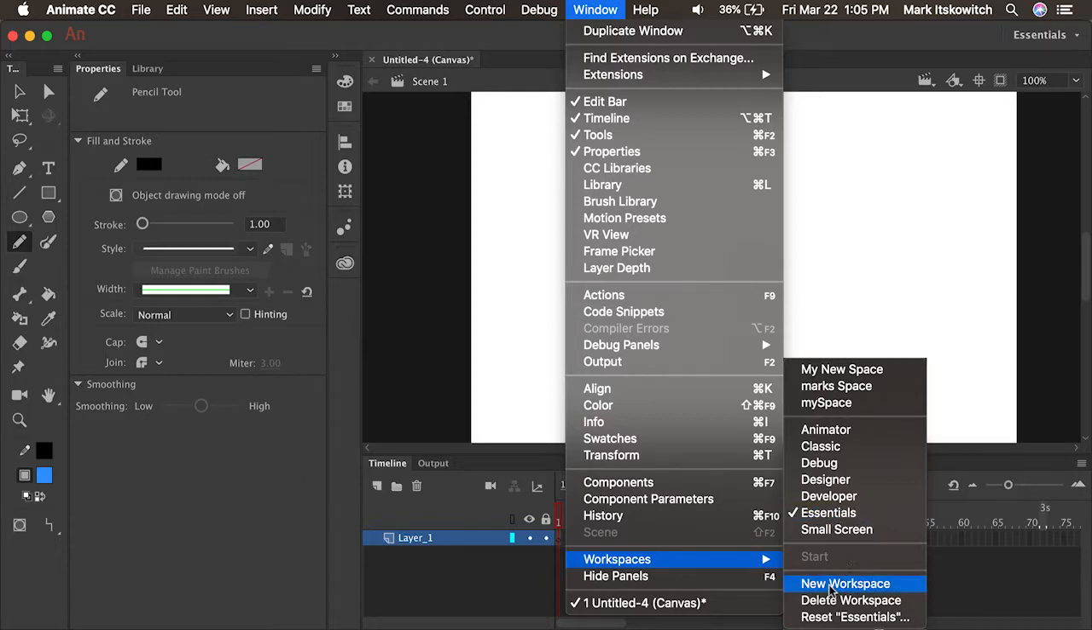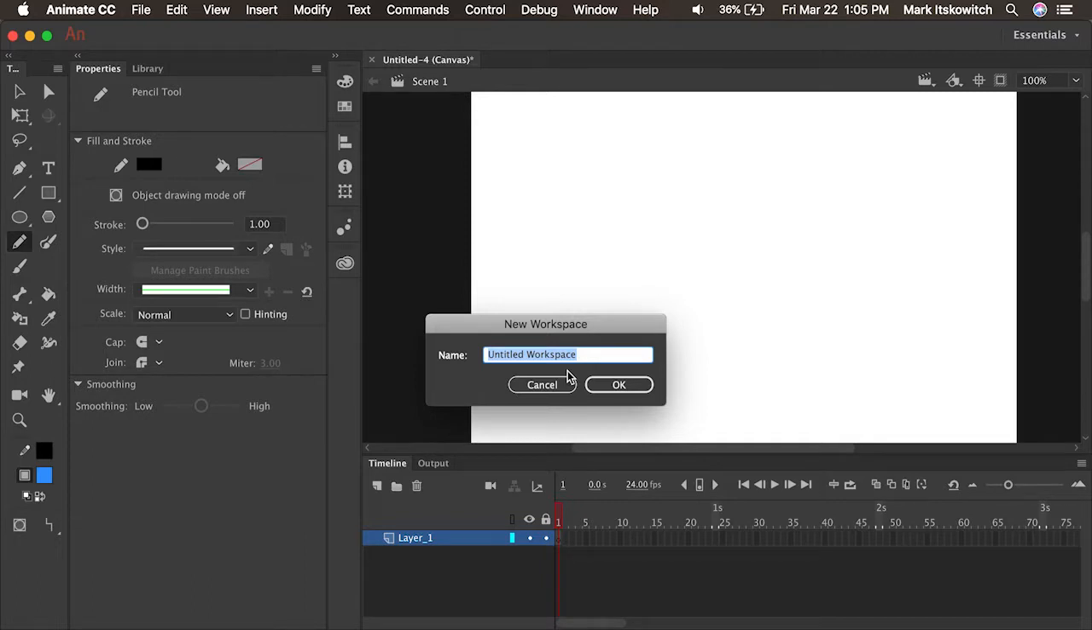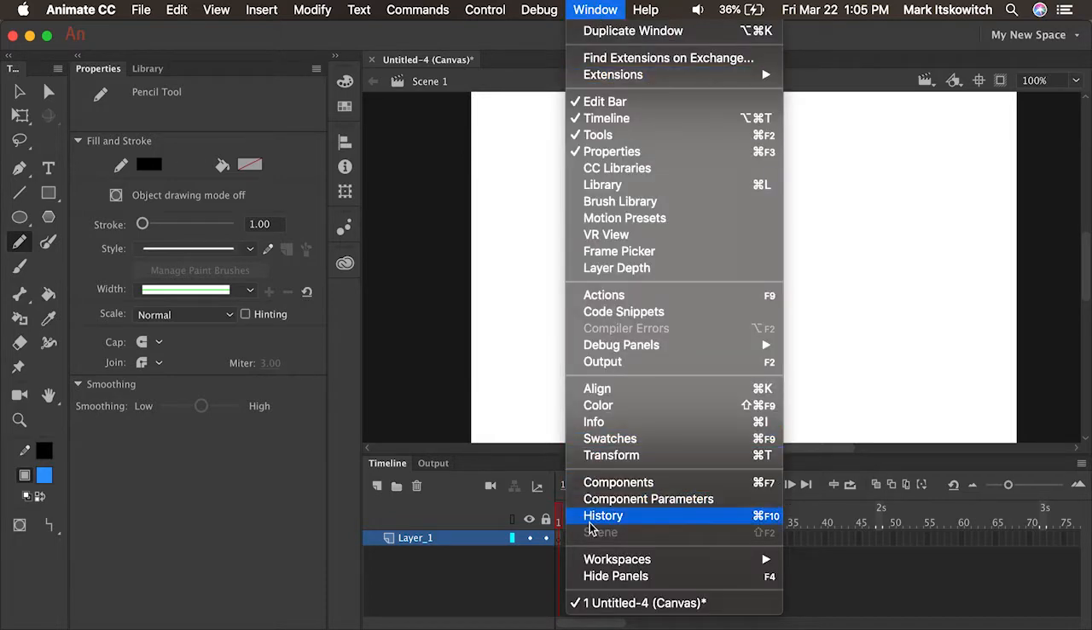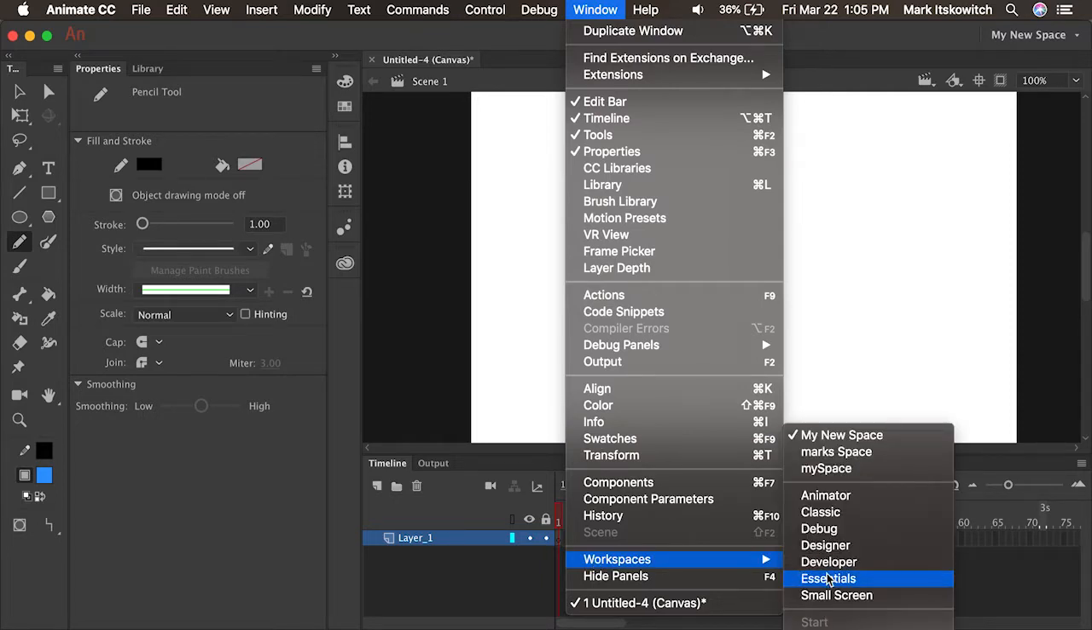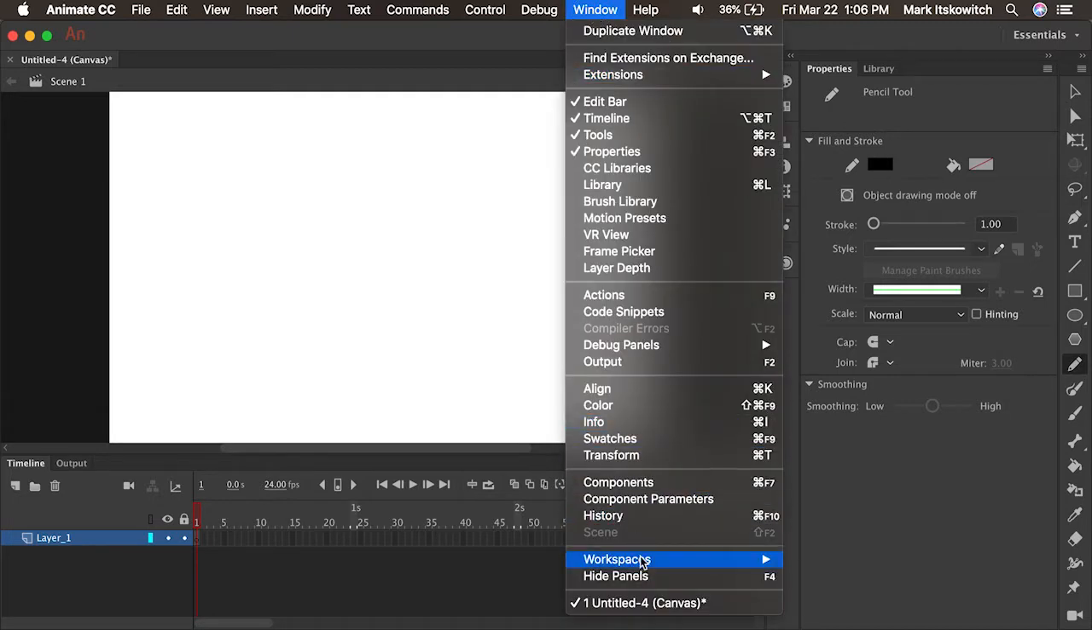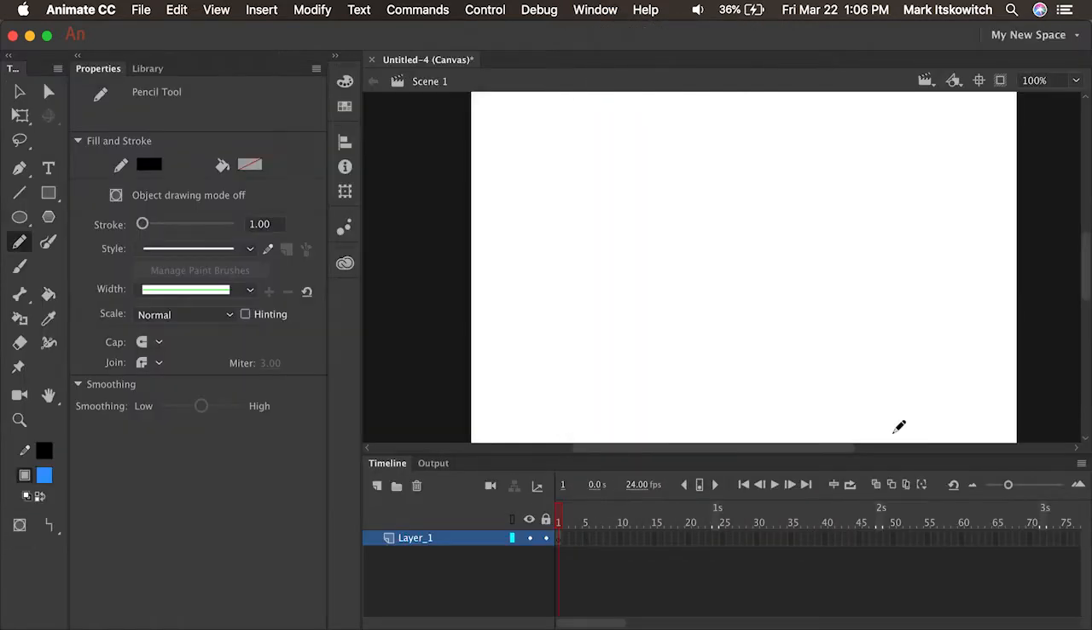So let's go ahead and do that. New workspace. I can call this My New Space, or you can put your name in front of it and call it Jim's Space or Sally's Space. Call it whatever you like, then press OK so we can save this workspace. And now I have this space saved, which means that anytime I can go back to Window, to Workspaces, and I can go to Essentials, and now I'm back to Essentials. But I can still go to my other workspaces, Window, Workspaces, and now I have that new space, My New Space. And I click back and forth. So depending on what I'm working on, I could even go back and forth between workspaces.